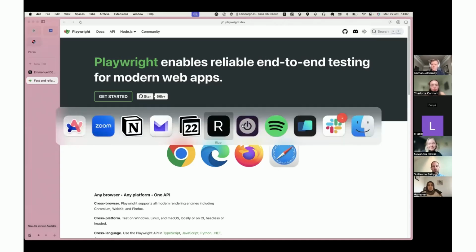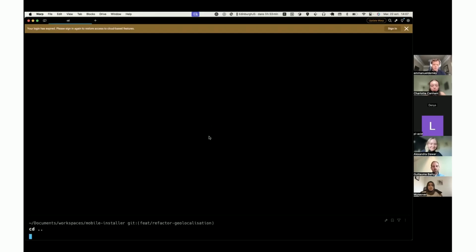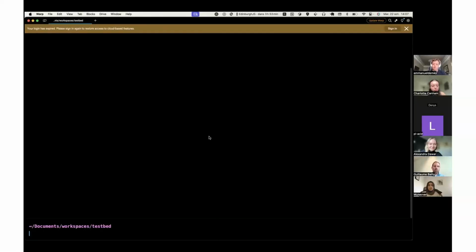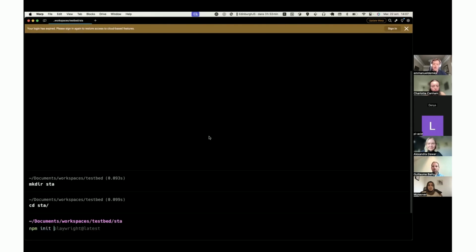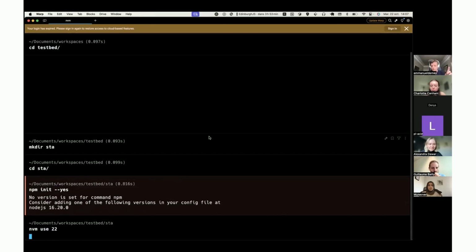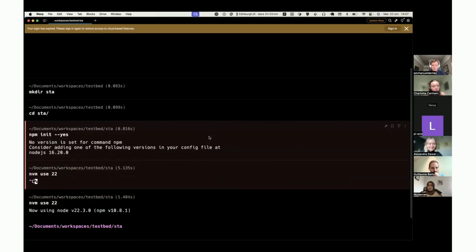I have my terminal somewhere. I will zoom maybe. Sorry, I'm in the wrong folder. So let's create a new folder. So let's say Scottish Tech Army. And I will initialize a project. It doesn't matter. It's just for the demo. Sorry for that. I have some issue with my version.